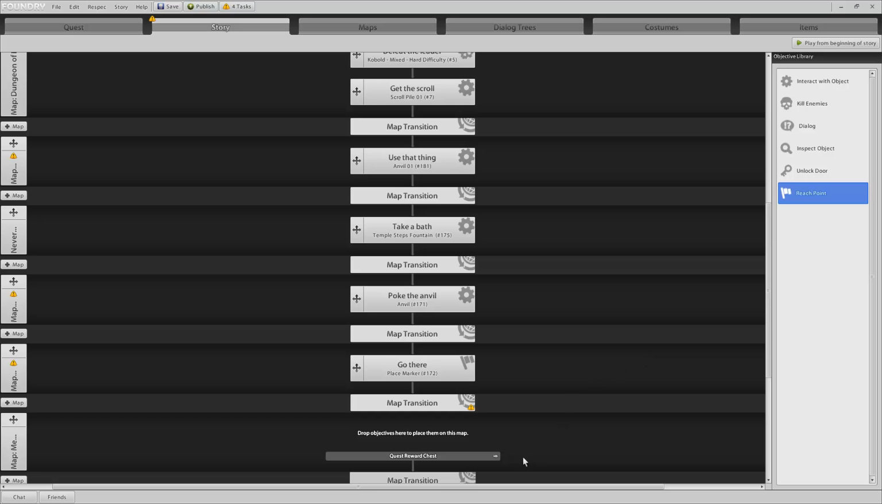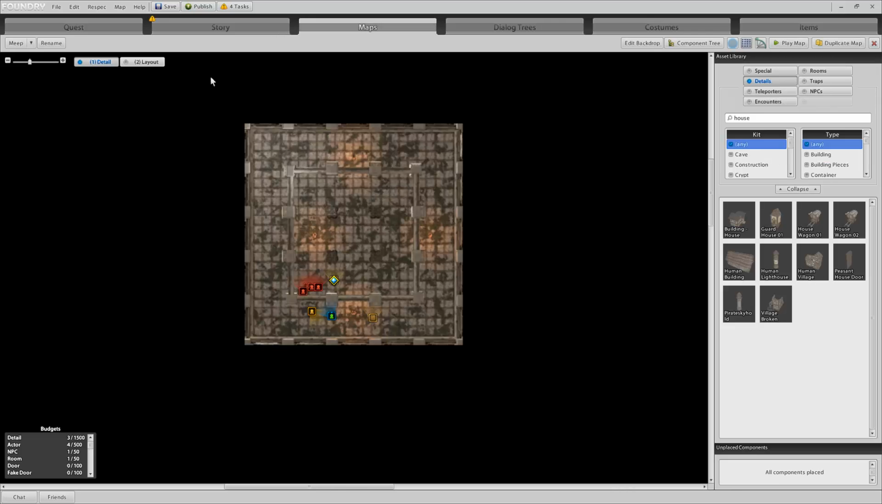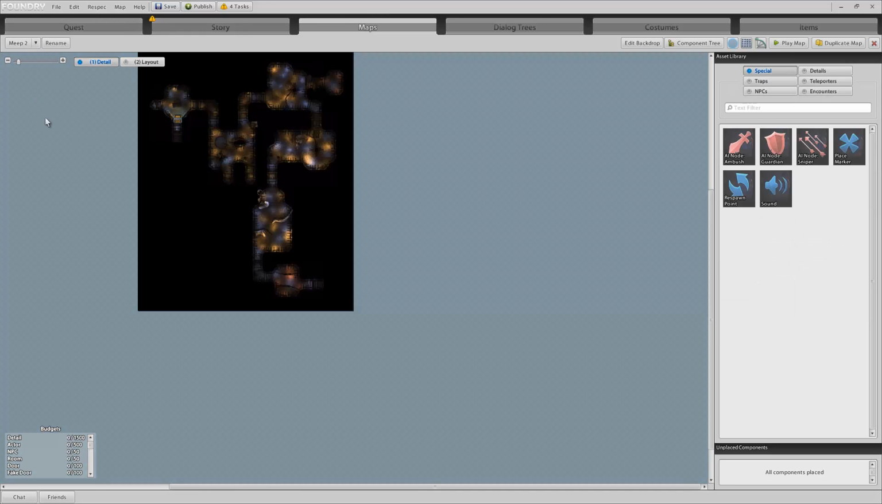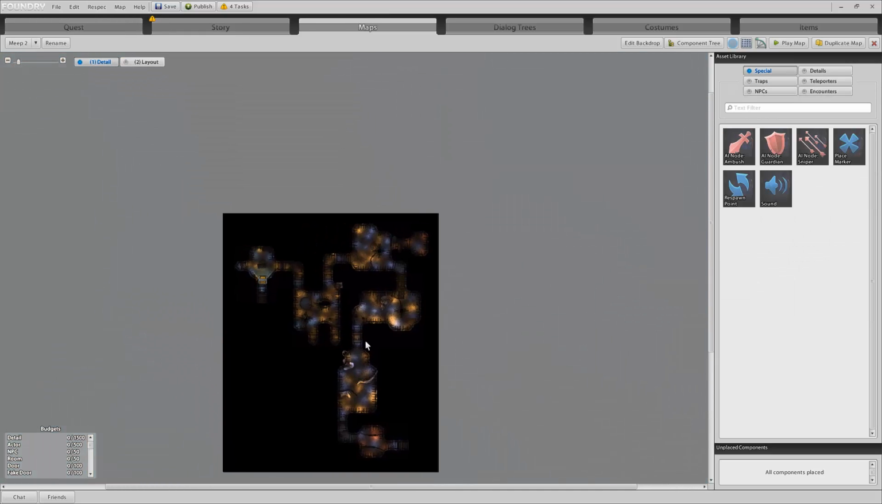And then go back over to the maps folder, or the Maps tab, and you can select your map and edit it and create it and set it up how you want.